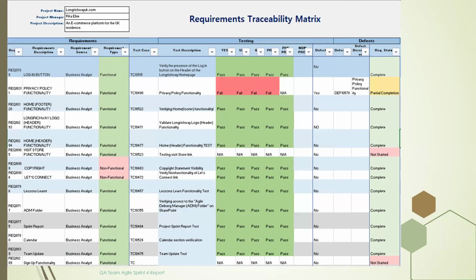This is the requirement traceability matrix. Captured here is the failed bug that was raised, which is the privacy policy functionality. You also see that two were captured as not started yet because they were not committed. One, as I speak, is still in dev because, according to the ADM, the requirements from the PO were not ready yet, and that is why it wasn't committed and we couldn't do anything further on that. Next slide, please.